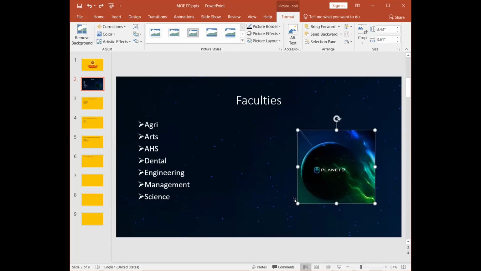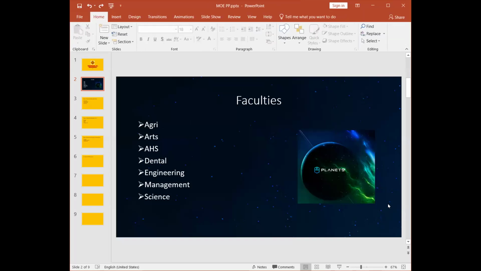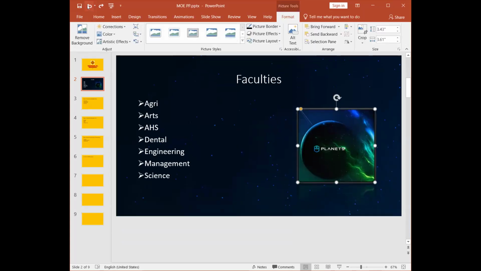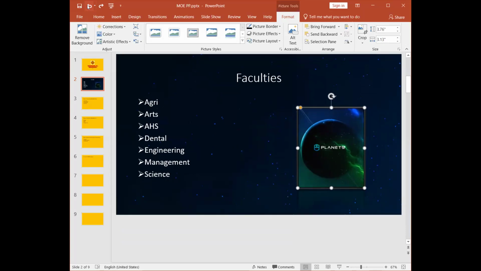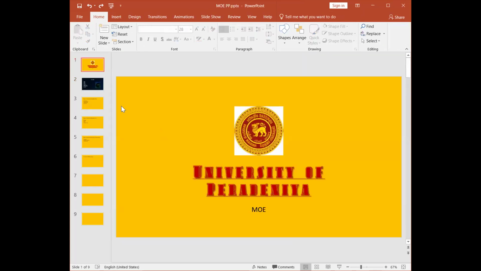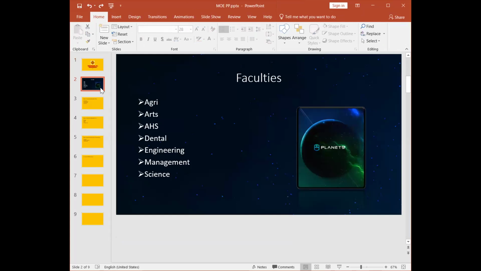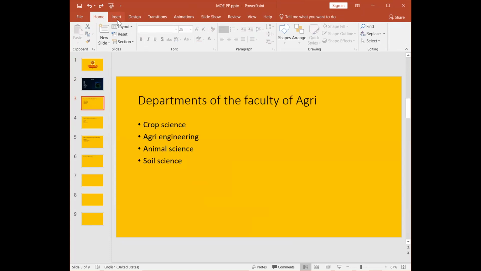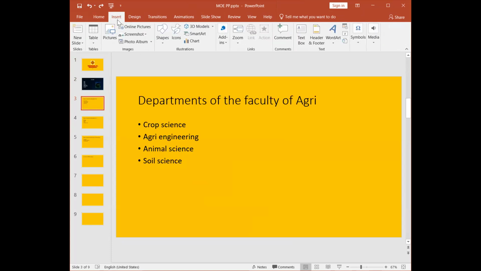Let me undo it. Okay. Okay, let's undo to apply the formattings. Right. Now this is the formatting that I want. Okay, I'll apply it. Right. Now let's see the other options available with insert menu.